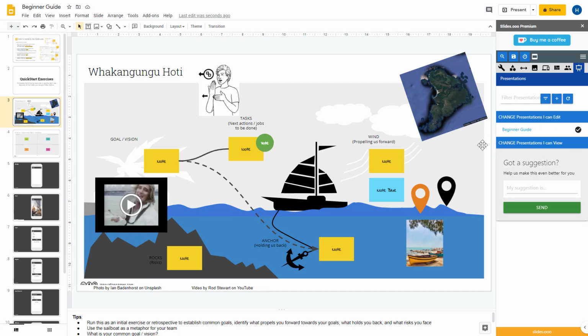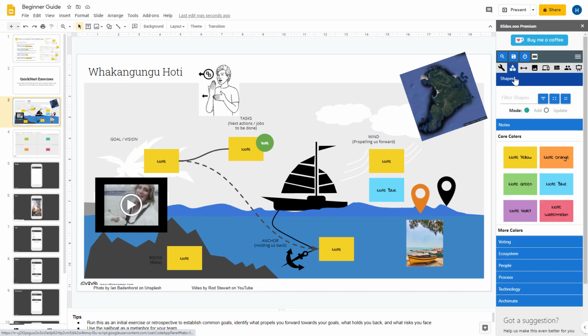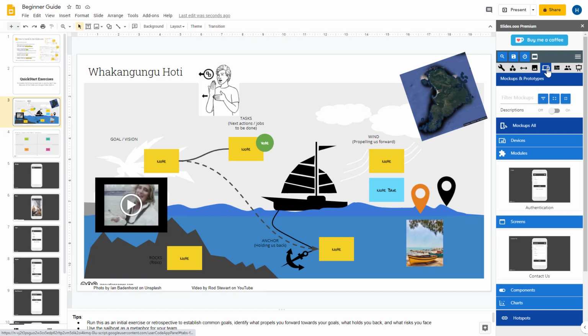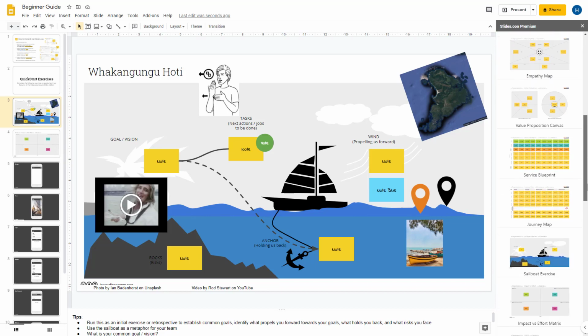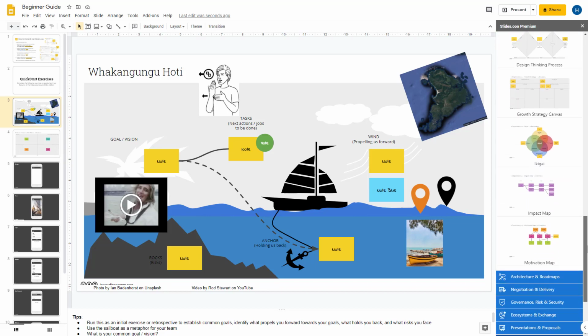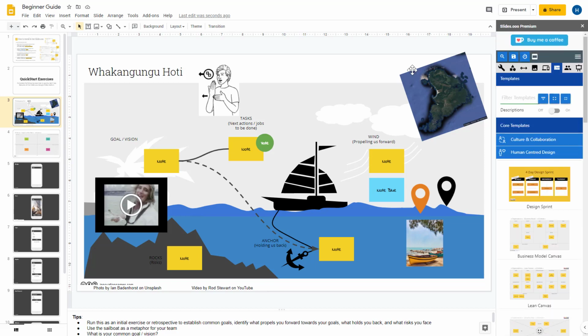So a very quick overview of Slides.ooo. Probably the most useful features to begin with would be to start learning to use the post-it notes to make some decisions, to then look at building prototypes using the mockups tab, and to be able to use some of the many templates we have available for decision making under the Templates tab.